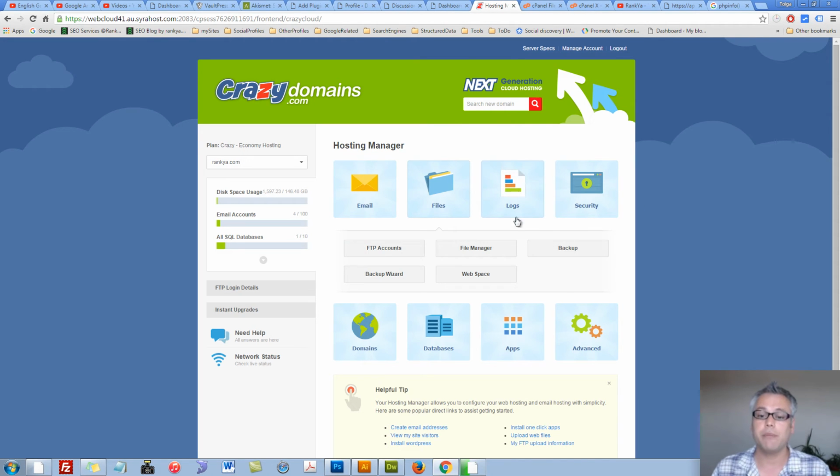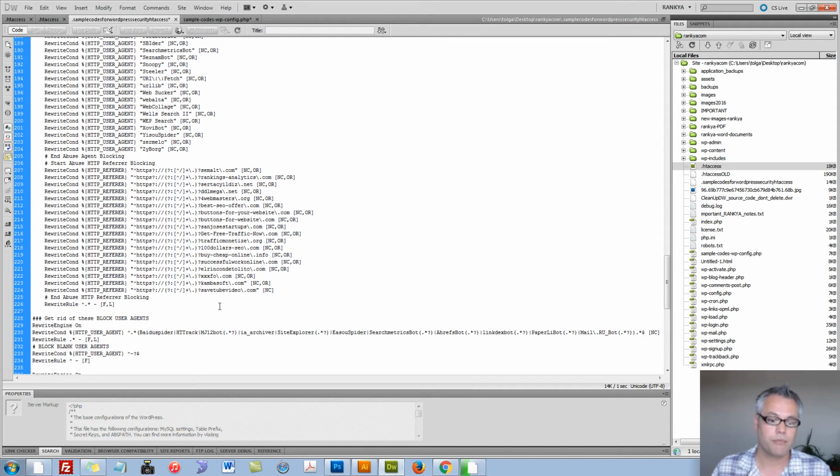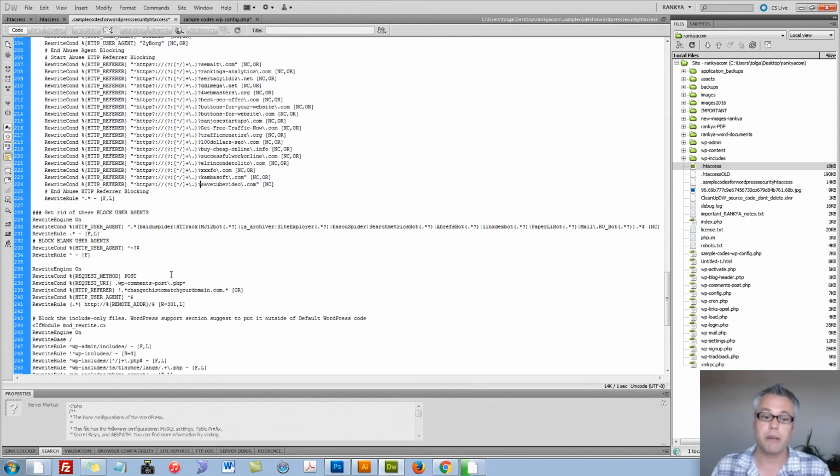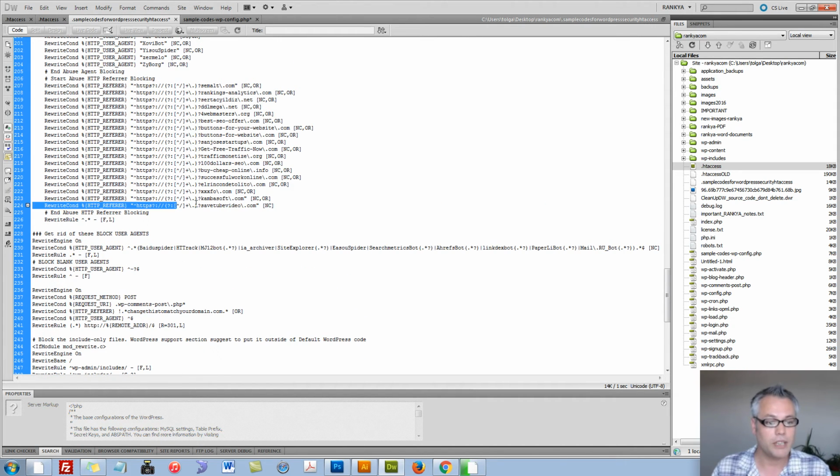How can you find them? You find them in your log files. You simply press on logs, analyze error logs, analog stats, and so on. Google Analytics may show you referrer spam as well. So if you want to block them, you simply use these directives in the .htaccess file.